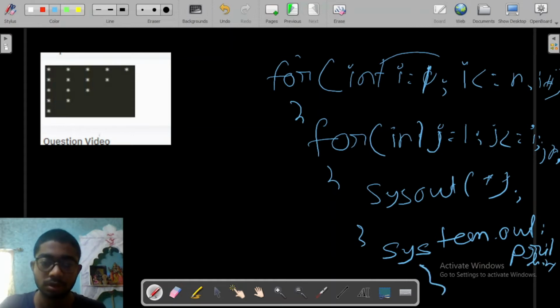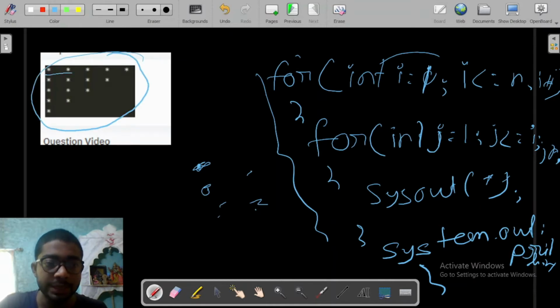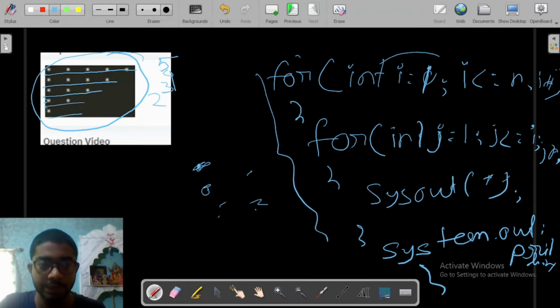Okay, now watch this. If I do the same code, what will happen? It will print 1 star, then 2 stars, then 3 stars. But see the question carefully. In this question, we need 5 stars in the first line, 4 stars in the second line, 3 stars in the third line, 2 stars in the fourth line, and 1 star in the fifth line.